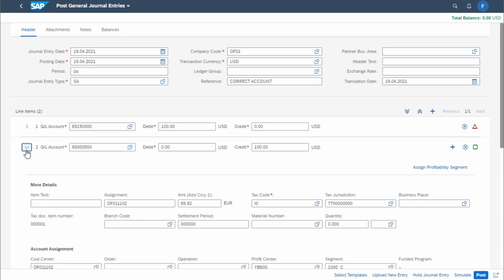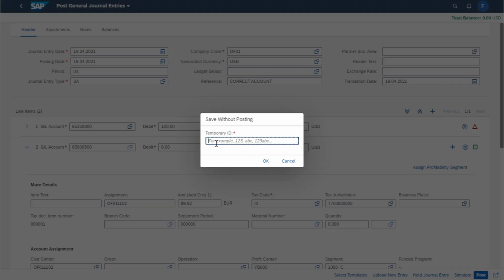I check the journal and suddenly wonder if I should use the same cost centre, so I put the journal on hold while I go off and check. I could enter a code, but it's more helpful at this point to know why I put it on hold, so I enter simply check cost centre.